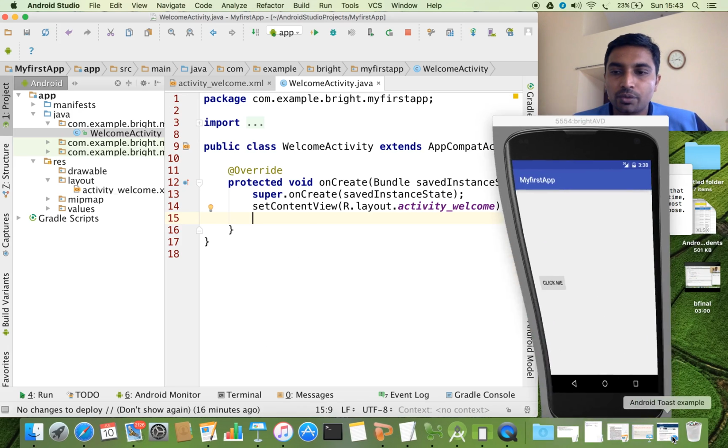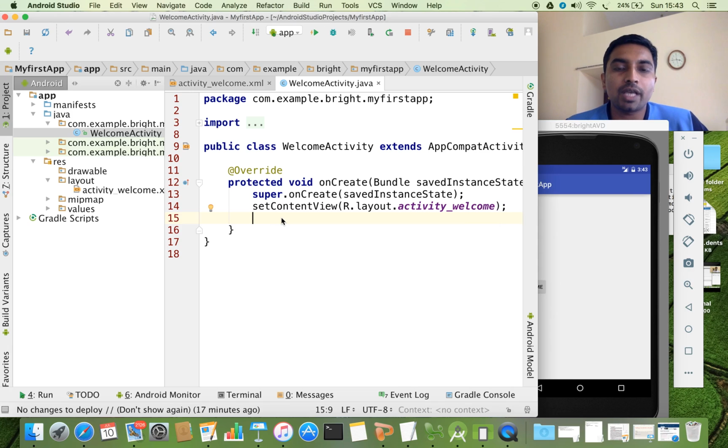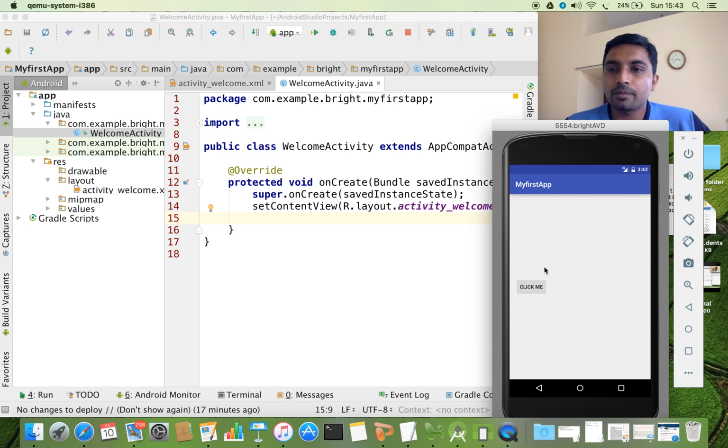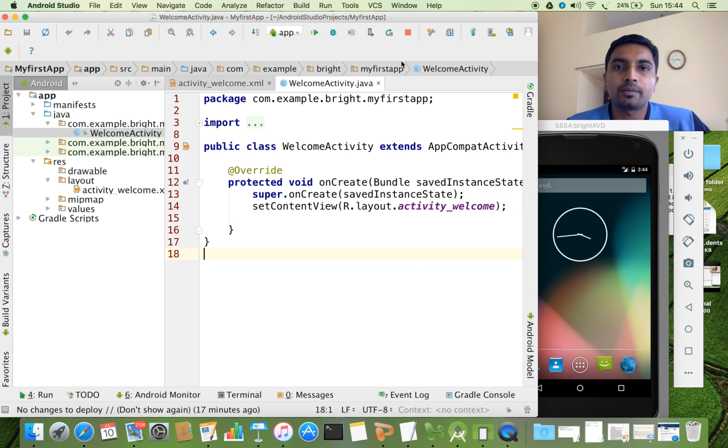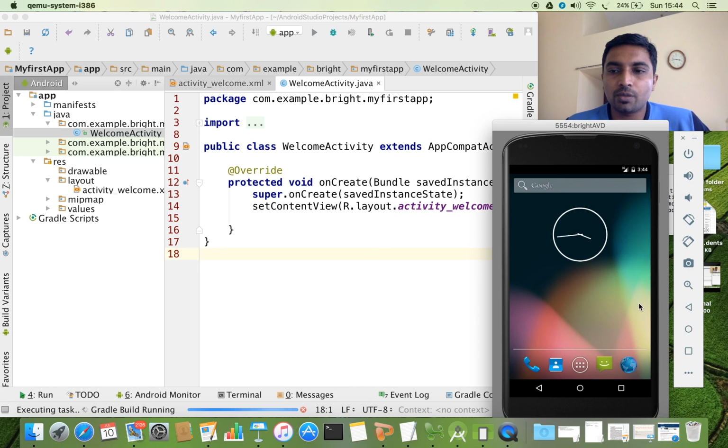Now what we have to do here in this emulator, I have a button, click me. When we click this button, it should show that the button is clicked. Some message should be popped up. So how will you do that? For that, first of all, we have to get this button object. Now let me close this app. I am going to run this project. We are going to see what the output is now.